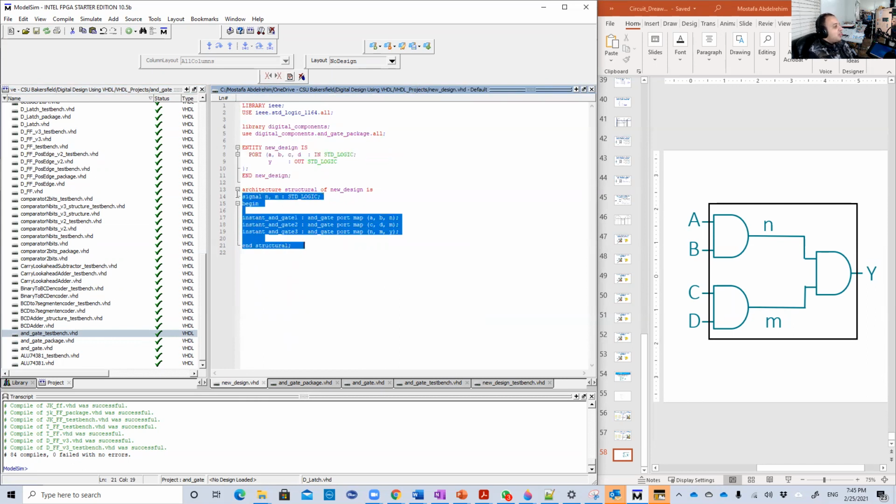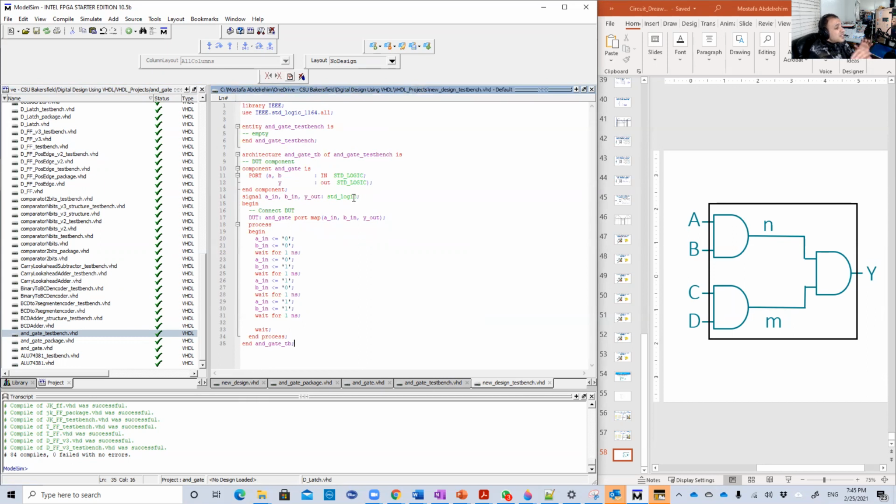Any design we create has an entity and architecture. In the entity, we define the inputs and the outputs. But since the test bench is not a new design, there are no new inputs or new outputs. That's why its entity is just empty. It has nothing there. So what kind of name should we give to the entity?